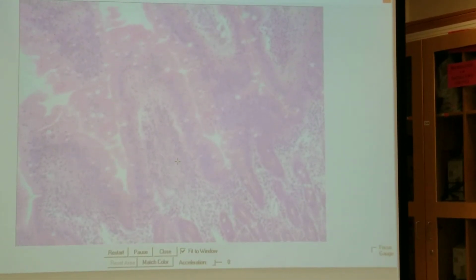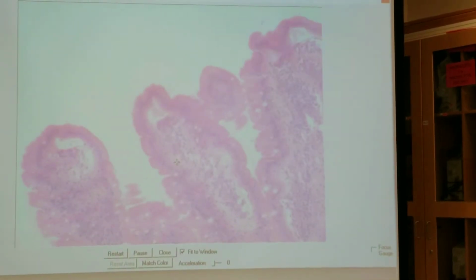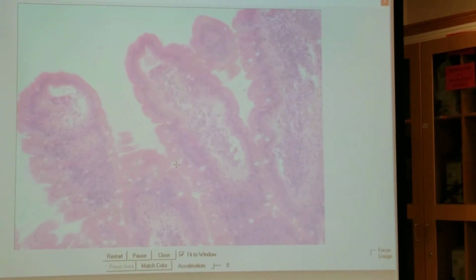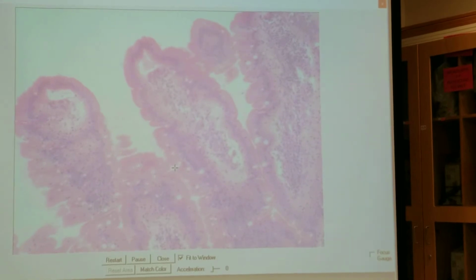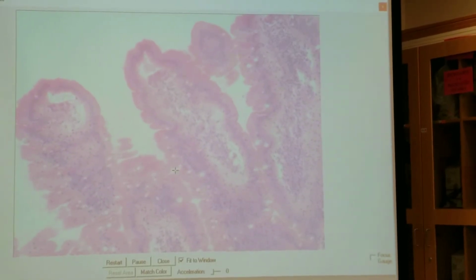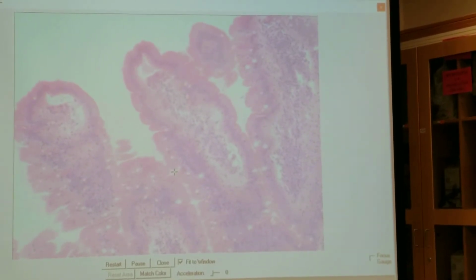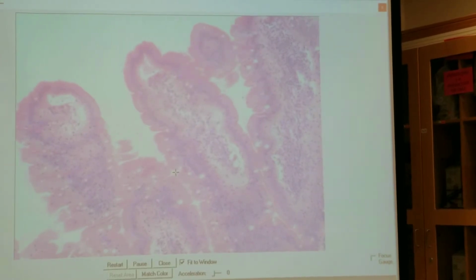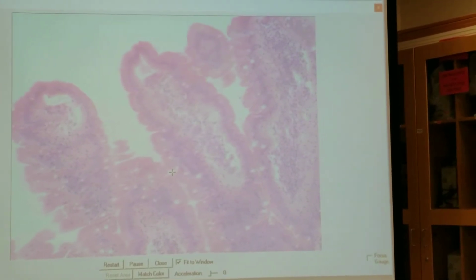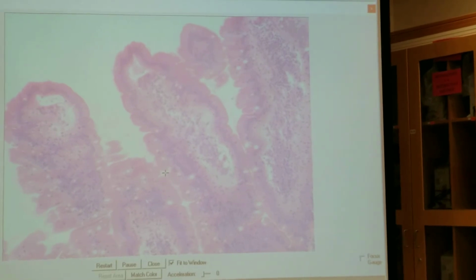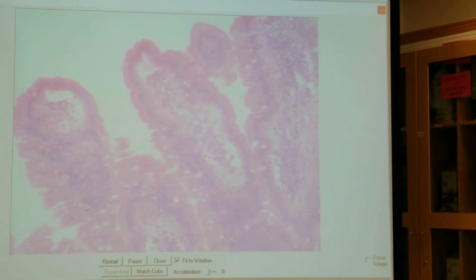Now we can see the actual type of tissue that is around the villi. So the villi are a folding of the mucosal layer. If we fold the mucosal layer, that's going to make villi. If we fold the submucosa, that's going to make plica. If we fold an individual cell, that's going to make microvilli. So we've got three different kinds of folds. We're going to fold the membrane of each cell.